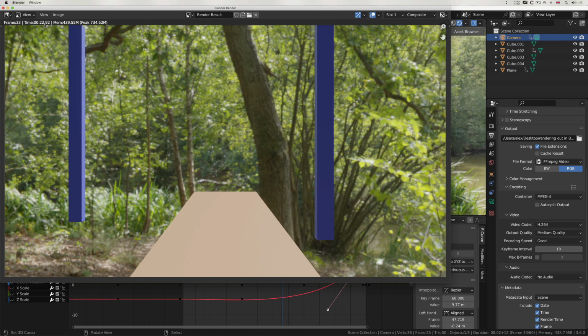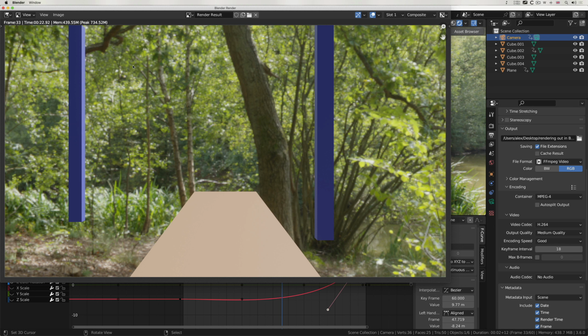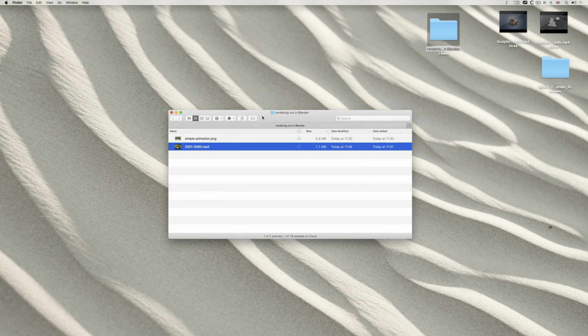It took just under 23 seconds. Image. Now I can save what I want. If you just do your normal save, you're only saving the Blender file, not the render. I'll hide that, and here it is, and here's the movie, and that's how you render out in Blender.